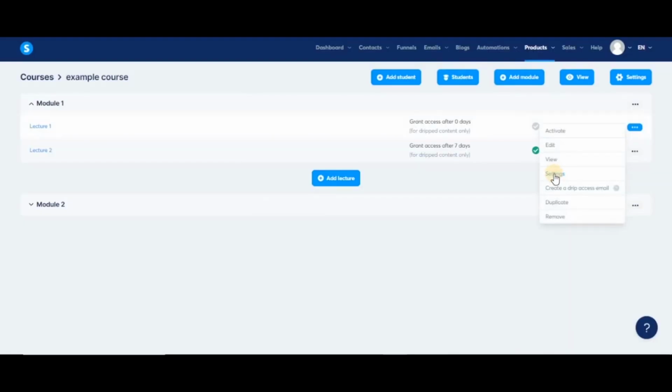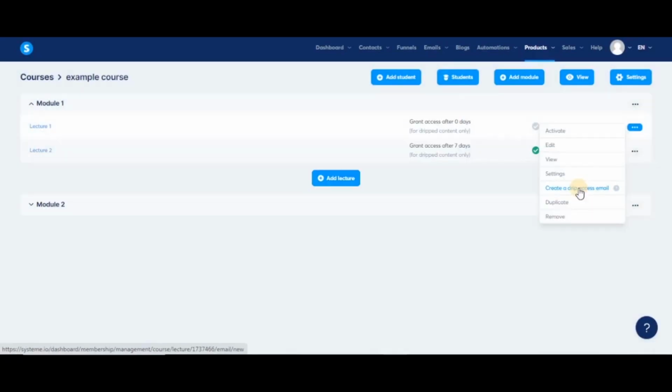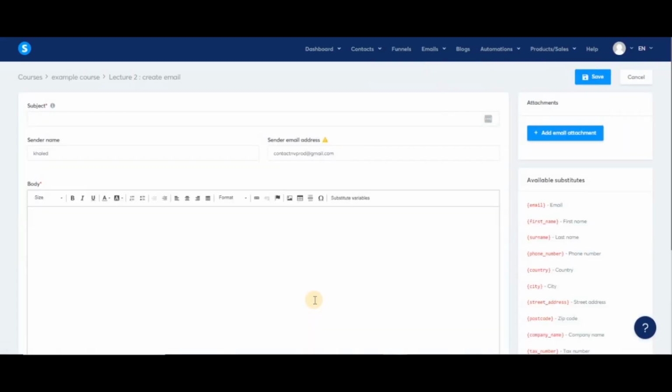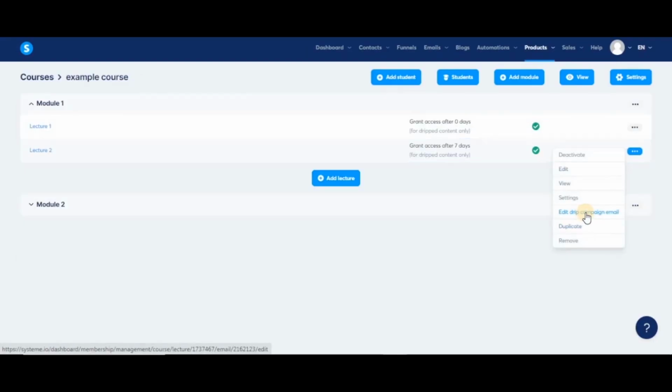And then we have the settings for the lecture. Here you'll be able to change the name of the lecture and add a delay in case you decided to drip your lectures. After settings, we have the option to create a drip access email. This email will be sent to your students once they receive access to a lecture, but keep in mind this will only work for students who have a drip access type. Once you click here, you will be redirected to the editor where you can draft your email, letting your students know that they now have access to a new lecture. After creating this email for the lecture, instead of having the option to create an email, it will change to edit the drip email.